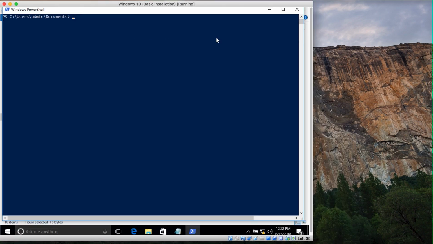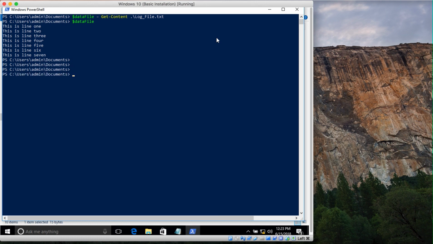So let me clear the screen. Now let's create a variable. I'm calling it data file, and I'm saying Get-Content, and the name of the file is log file. Now if I type in data file, it will show me the contents of that file. But let's see what type of variable this is, or what type of data it is holding.